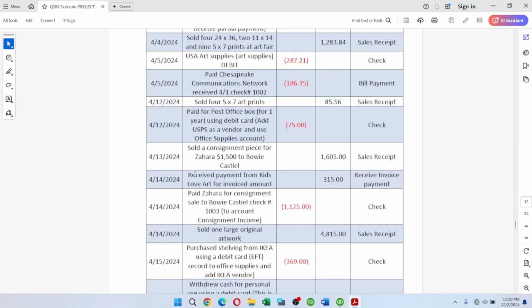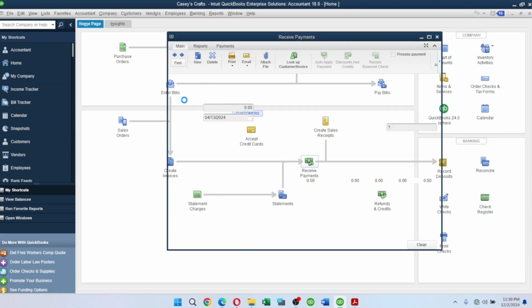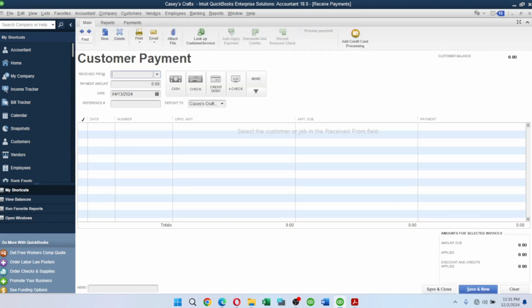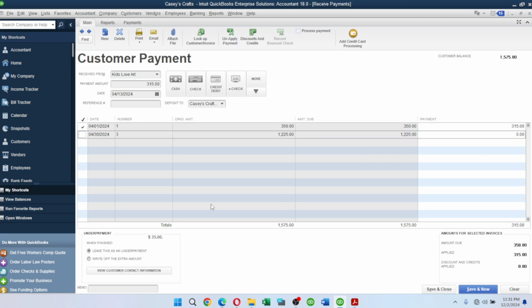So we have received payment from Kids Love Art for the invoice amount. This is the amount we receive. Received payment from who? Kids Love Art. This is the full amount we receive. Okay, we did not receive the full amount because there was a discount. So this is the amount we received on that, so we're going to write it off as a discount.